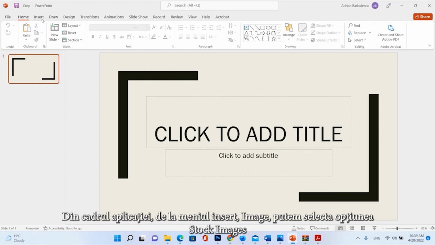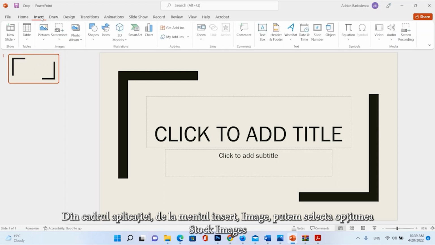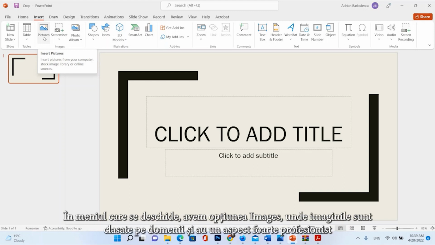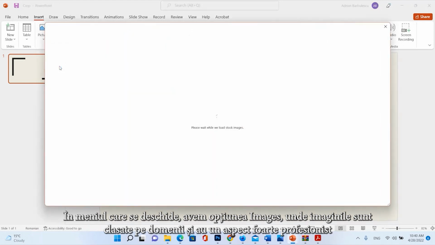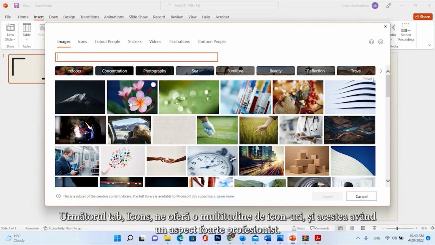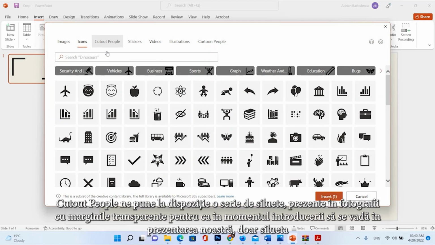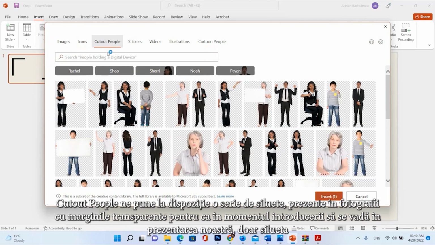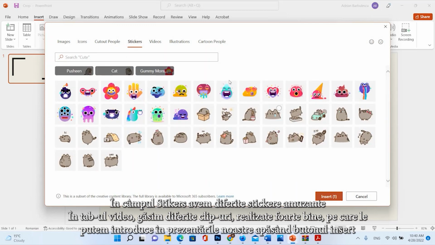From the application, from the insert menu, image, we can select the stock image options. In the menu that opens, we have the image options where the images are sorted by domain and have a very professional look. The next tab, icons, gives us a lot of icons and they look very professional. Cutout People provides us with a series of silhouettes, presenting photos with transparent edges so that at the time of introduction, only the silhouette is seen in our presentation. In the stickers field, we have various funny stickers.